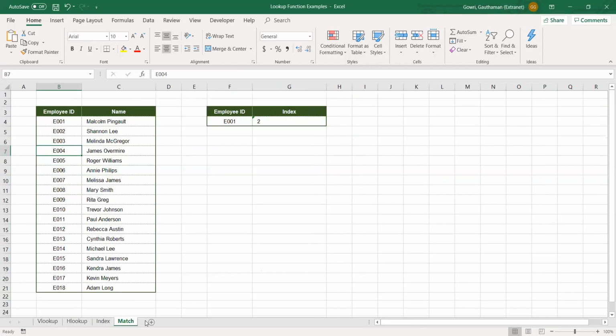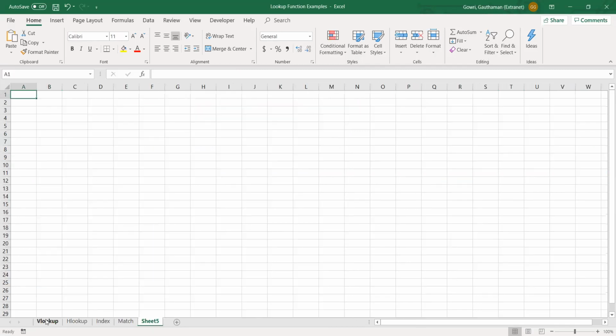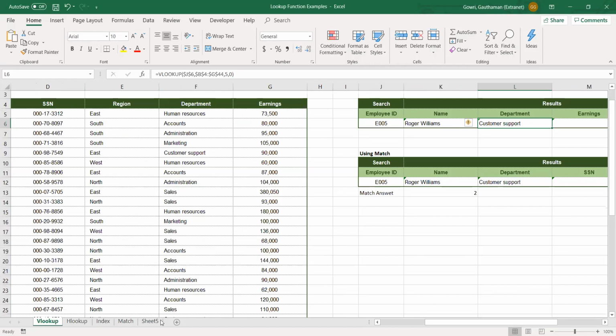So let me show you the combination of INDEX and MATCH. I'll take the same example of this VLOOKUP over here, and change this to INDEX MATCH combo. So yes, see over here. So let me remove this part.